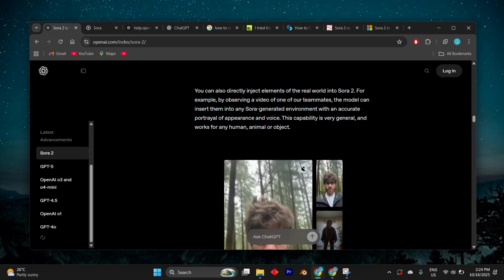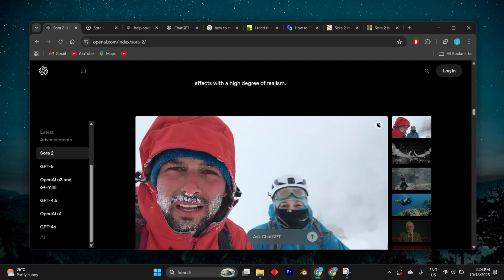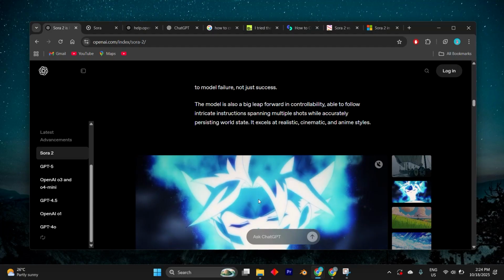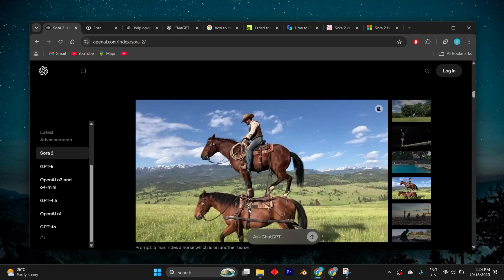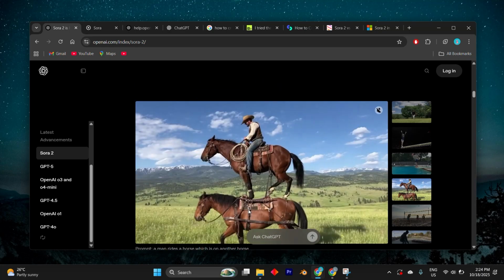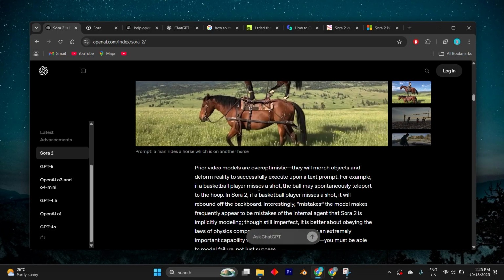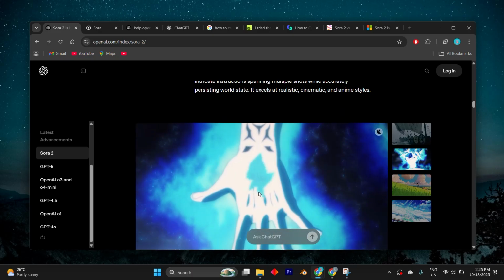We also have synchronized audio. We also have the cameo feature, which allows you to record a short clip of yourself to create a verified digital avatar that you can insert into any generated scene with robust consent and revocation controls. We also have another key capability here, which is multi-shot sequences. Improved consistency allows you to generate multiple clips that feel like a cohesive multi-shot sequence for a short film or production.